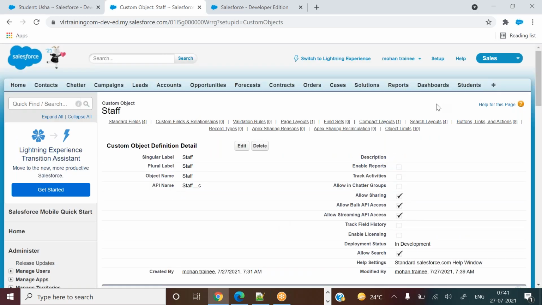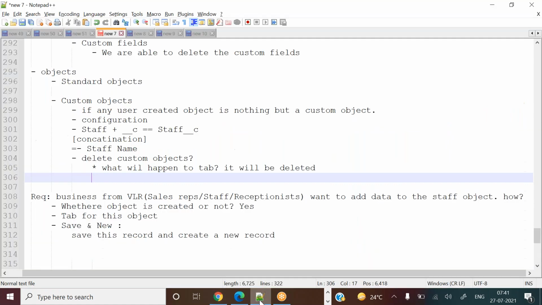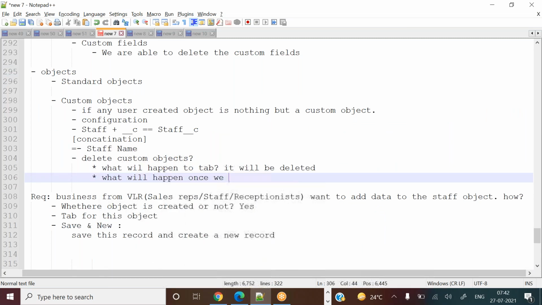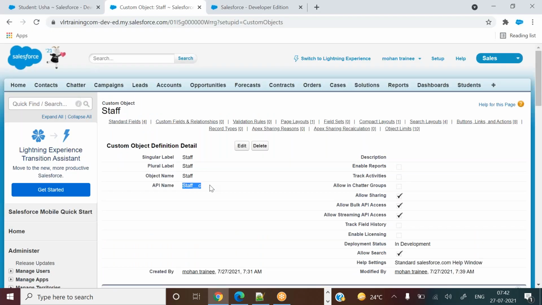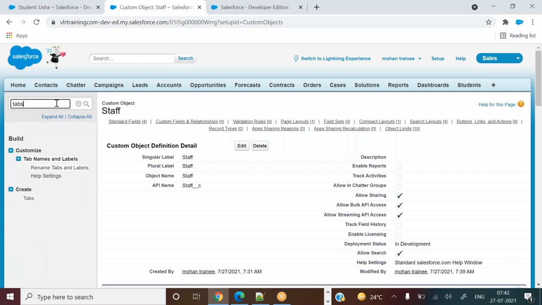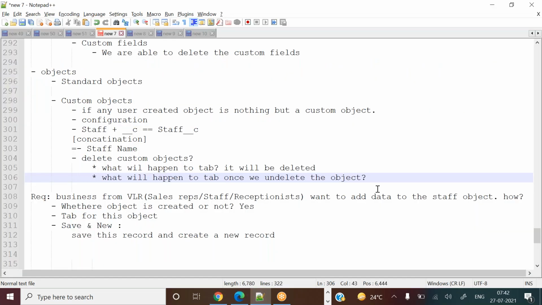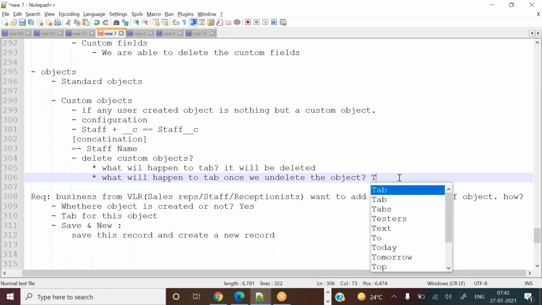Next, check whether the staff got restored or not. Once we undelete the object, what will happen to the tab? Let's go and search the tabs. Click on it and you can check custom object tabs. The staff tab is not available, it got deleted permanently. So what do you understand from this? Once you delete the object, the tab gets deleted permanently.